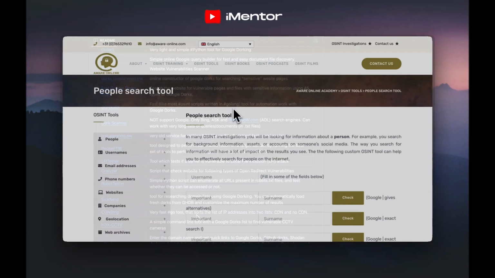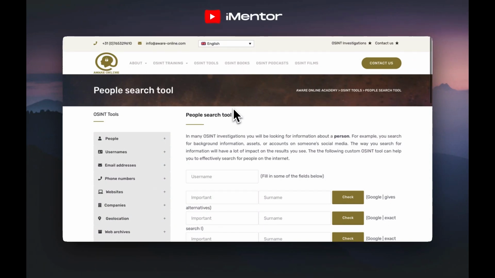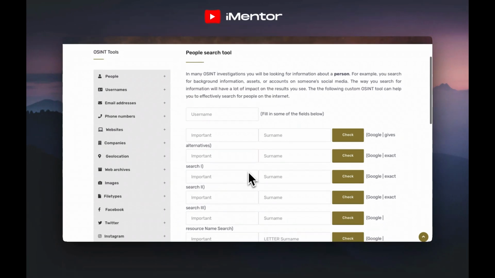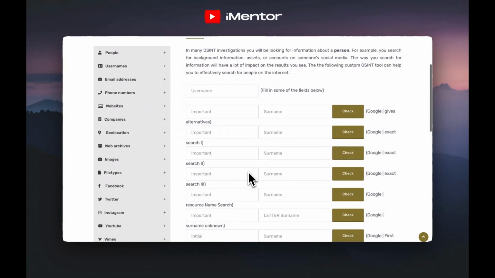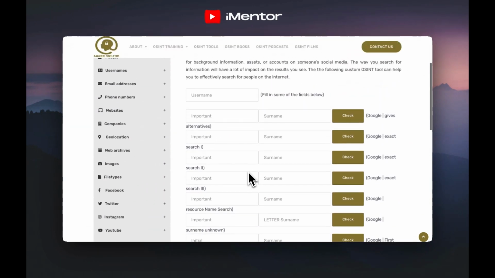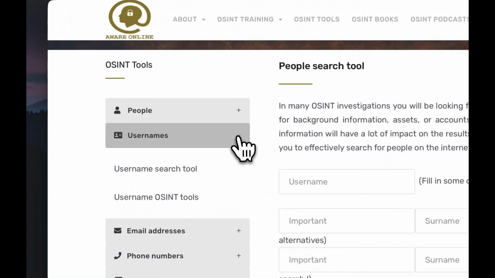The next tool or repository we have to look at is Aware Online, again linked down below if you want to check it out. They have a people search tool, username, email address, phone numbers, websites, companies, geolocation, again lots of different types, so I highly recommend you just give it a go, and it's free to use, it's not something you need to pay for. You can simply visit and type in any type of data you want and get it to check.